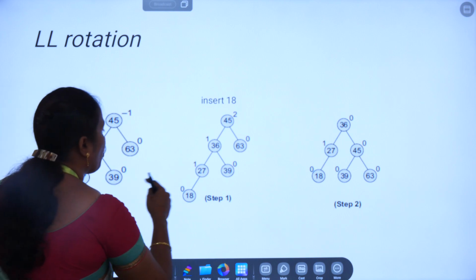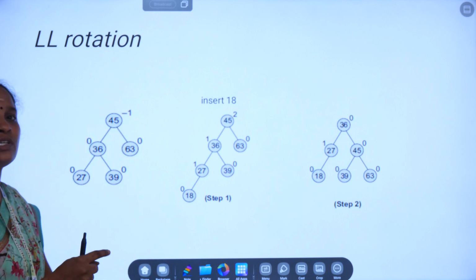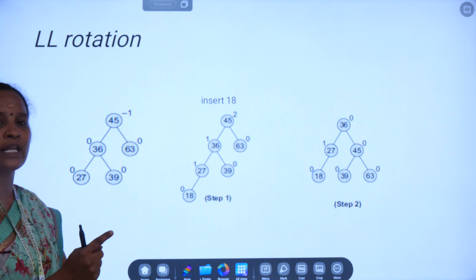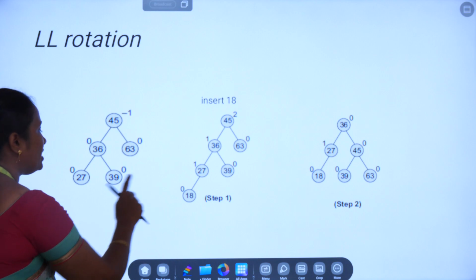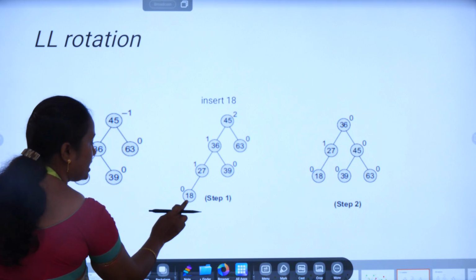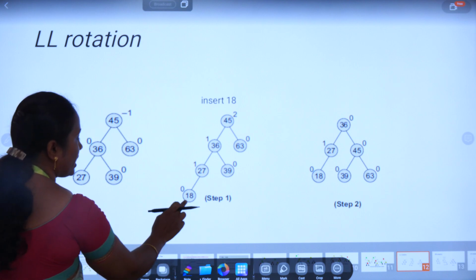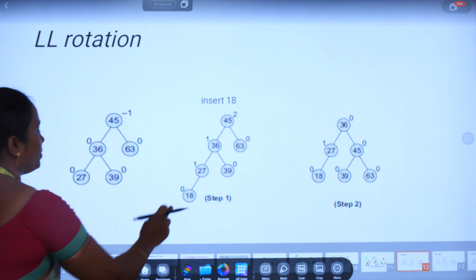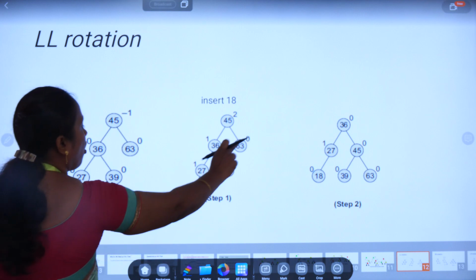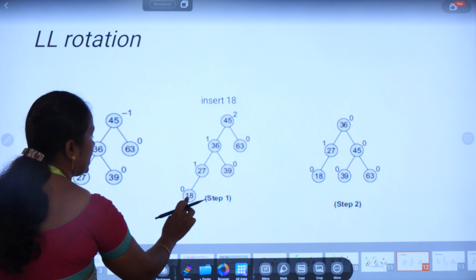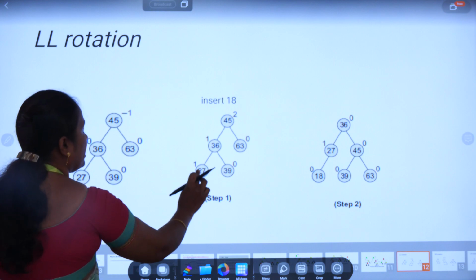Now whenever you do an insertion in a balanced binary search tree, that is the AVL tree, you always calculate the balance factor. Since it is a leaf node, there is no left subtree and right subtree, so the balance factor of a leaf node is always 0. You put 0 for all the leaf nodes. Then come to the next level. In the next level there is only the left subtree, so it is 1.